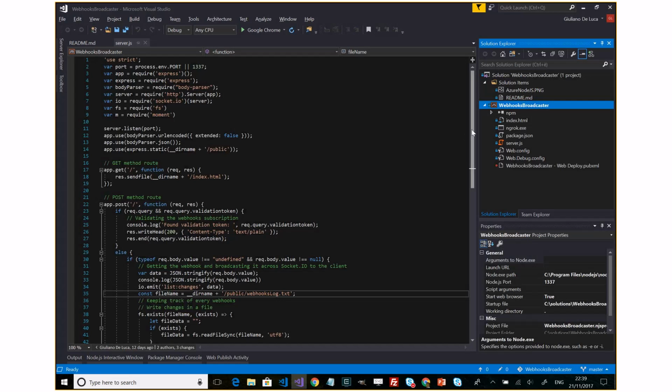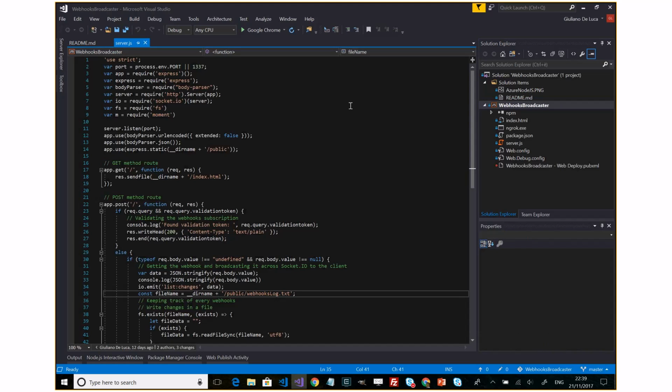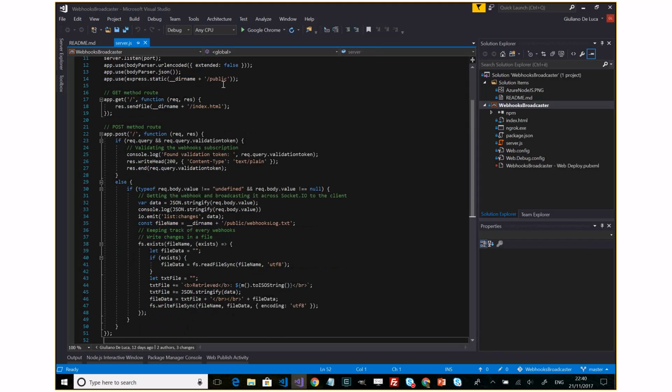Okay, move forward with the code. This is the Node.js app that works as a webhooks broadcaster. I use Express as a web framework. There are also other dependencies here, as for example body-parser in order to read the body of an HTTP request, and socket.io, the most important, and also the moment library. This Node.js app will display the last six webhooks received, and will keep track of them by writing a txt file.